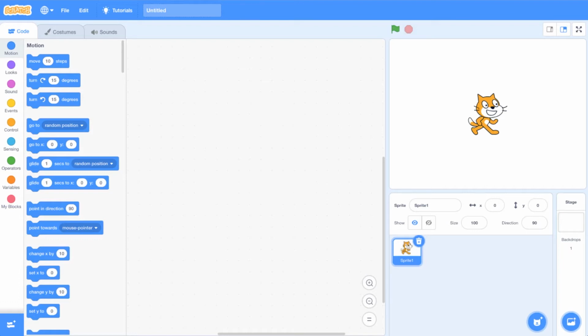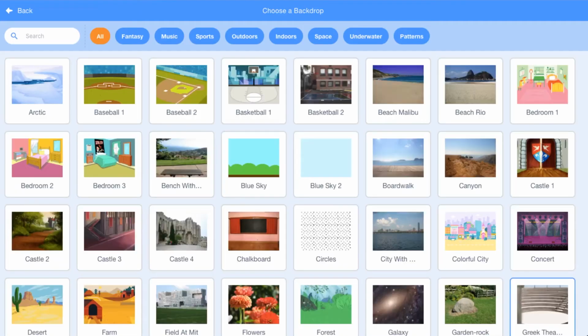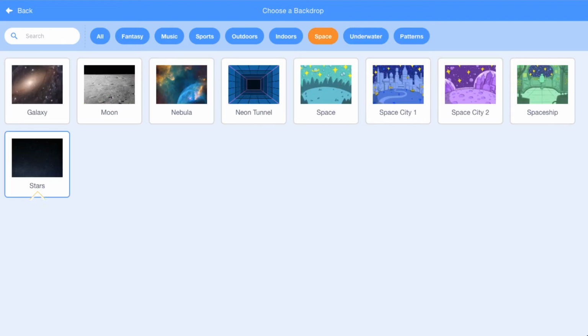Let's begin! To start off, let's delete our cat sprite by clicking on the small X in the right corner of the sprite box. Next, we're going to choose a backdrop by hovering over the picture icon in the bottom right corner of the screen and selecting the magnifying glass to search for our backdrop. Then, add your space backdrop by selecting space in the top menu, then selecting stars as your backdrop.